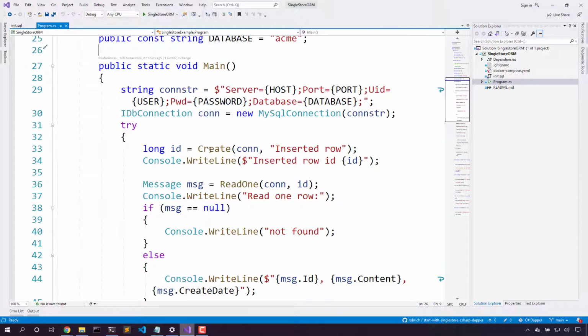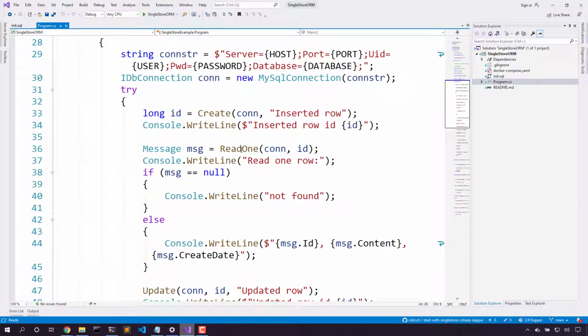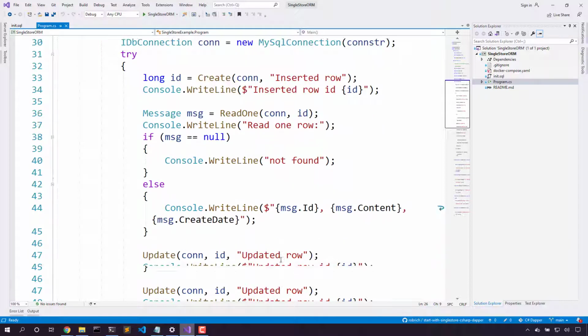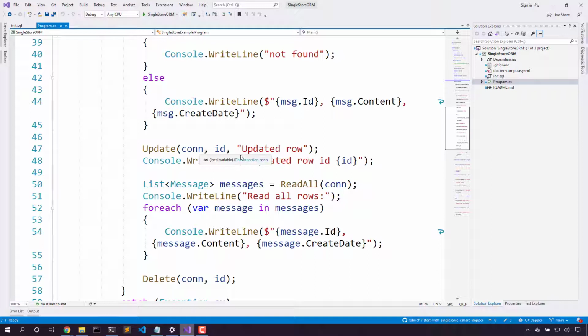We're going to create one. We'll pass in our connection and the content that we want to create, and we'll return back the ID. Ultimately, we'll write out the inserted row ID. Let's go pass in that ID and see if we can read one back out, and if so, we'll write it to the console. Perfect. We'll choose to update it, setting the content to updated row. Then let's go read all. We'll get the original one and the one that we just modified. And so we'll loop through each of those, writing out their content. And finally, we'll delete the row.